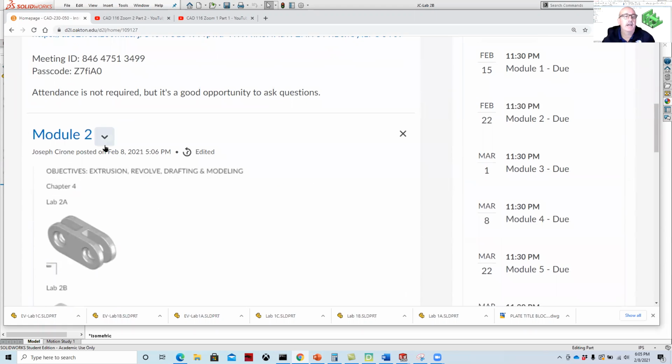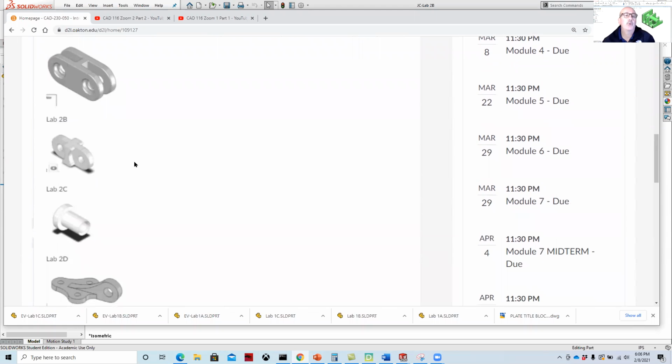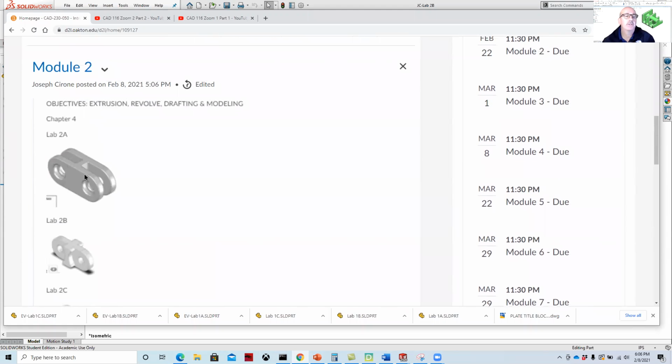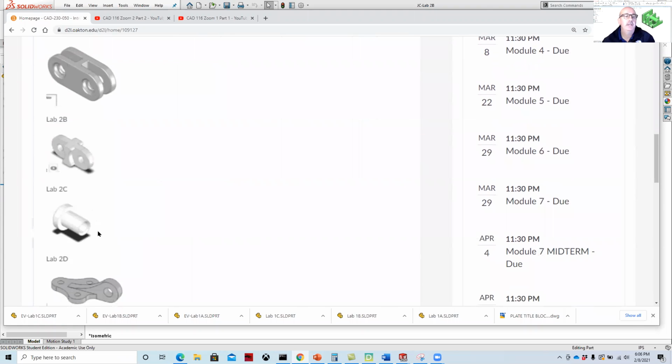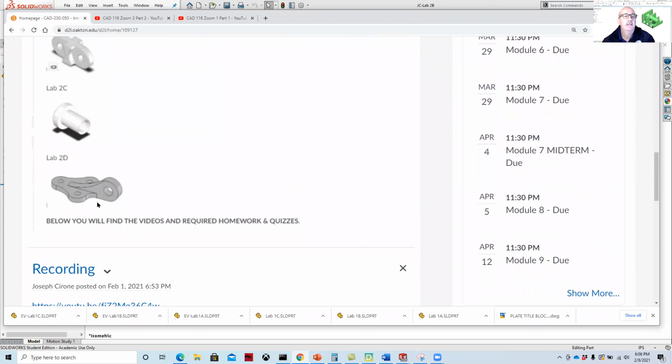We're going to start working on Module 2 this week. Module 2 covers Chapter 4, Extrusions, Revolve, Drafting, and Modeling. And we're going to model these 4 parts, 2A, 2B, 2C, and 2D.